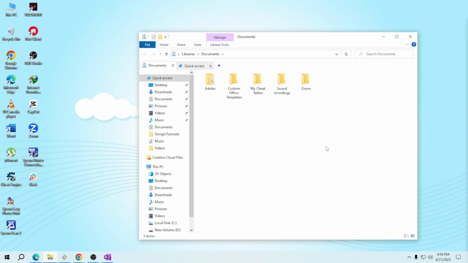And that's it. With QTTabBar installed, you're now able to enjoy the convenience of tab browsing in Windows 10's File Explorer. It's a small change that can make a big difference in your workflow.